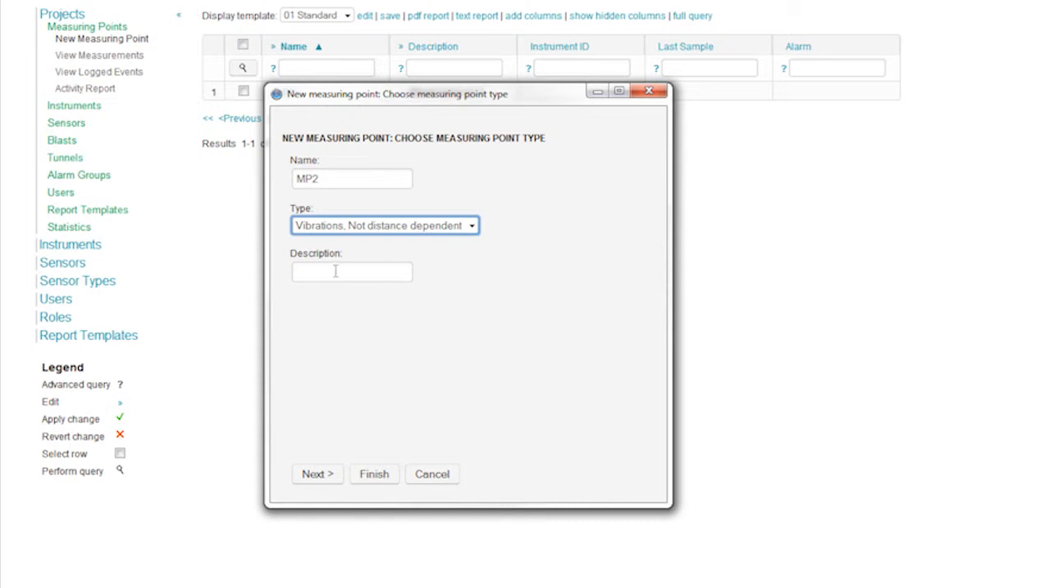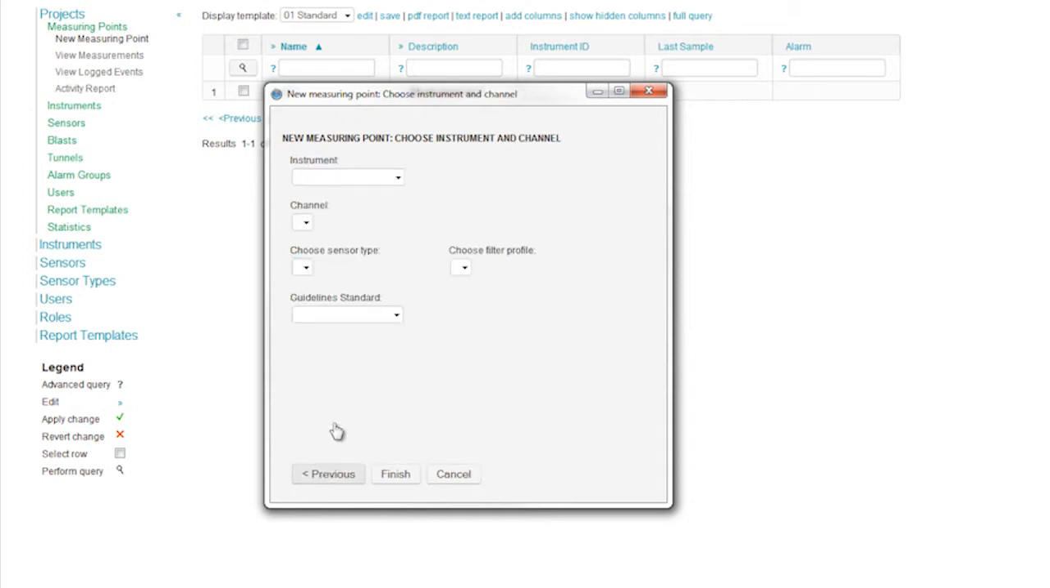You can add a description, for instance the street name and number. You can always supply this information later. Click Next to attach the measuring point to the instrument. Select an instrument and an available measuring channel for the measuring point. The AvaTrace has up to 4 available channels, and in this case we use the preset channel number 1.